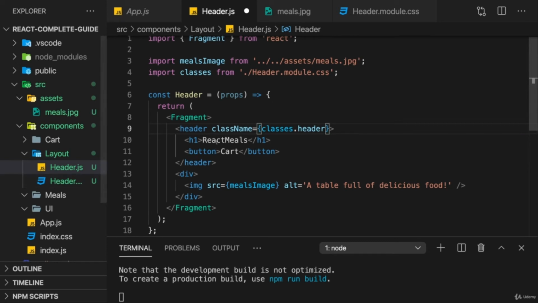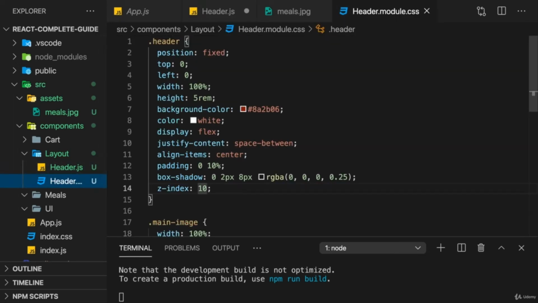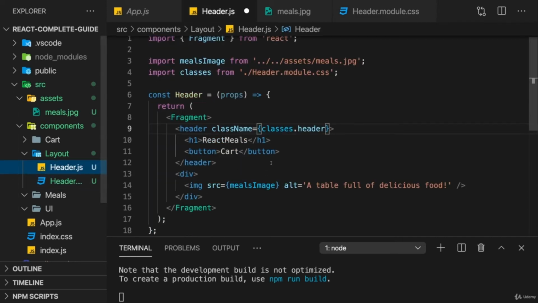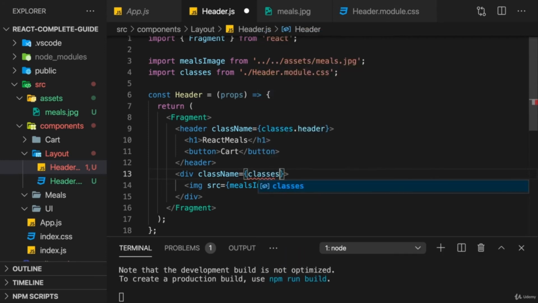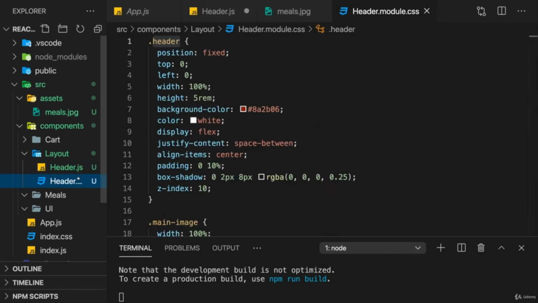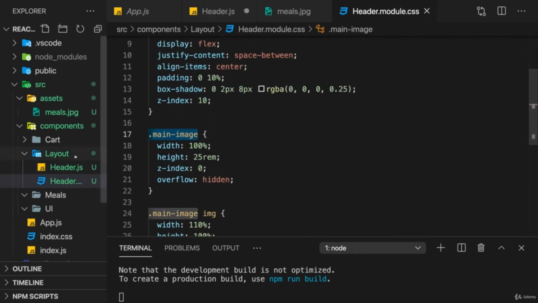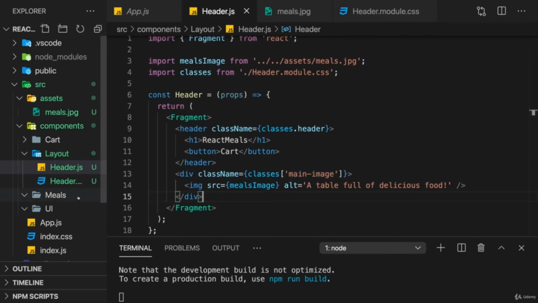Because in that CSS file, if you have a look at it, there is a header CSS class defined. And as you learned in the styling section, this is how you use CSS modules then. Now on that div, which holds the image, I'll also add a class name. And here it's classes['main-image'] written like this. Since it's a CSS class with a dash inside of it, we can't use the dot notation. And that's simply another CSS class defined in there. Now with that, the general header structure is finished.